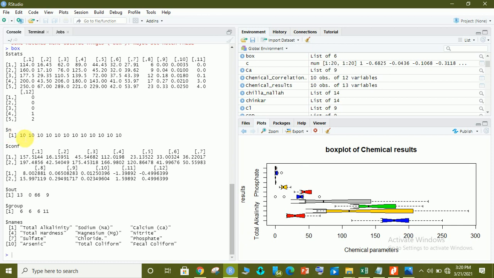The n is the number of values present in each column, which is 10, 10, 10, and then the CONF. These are the different values. Then the outliers, the number of outliers, and the name of my data, the title of each column: total alkalinity, sodium, calcium, etc. These are the summary of my data.